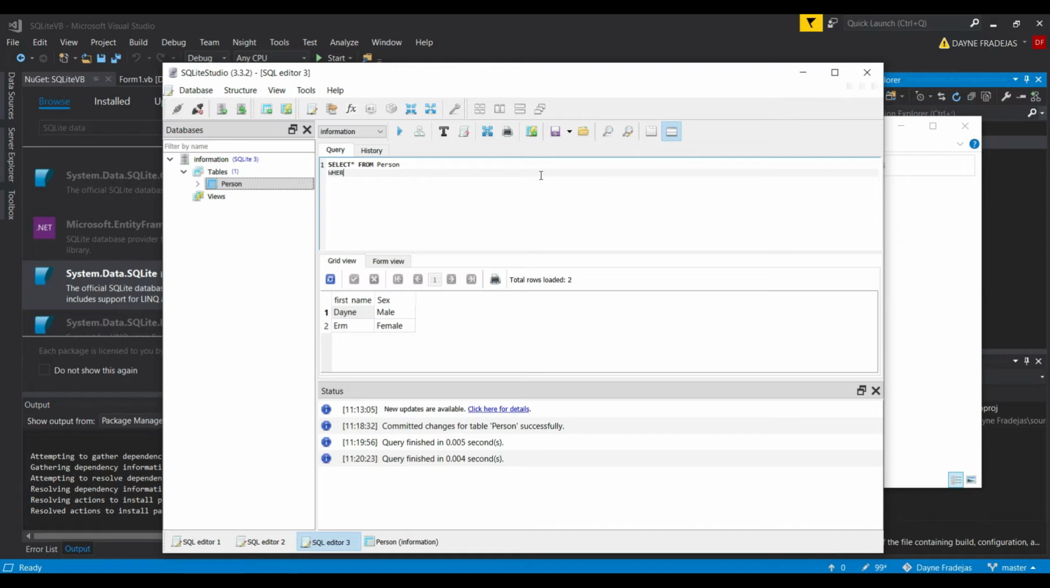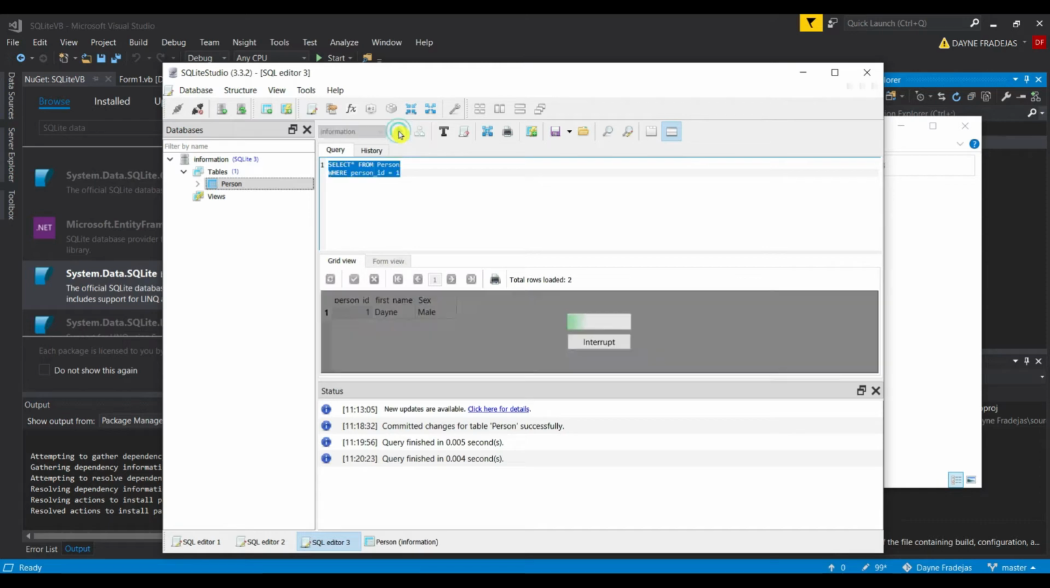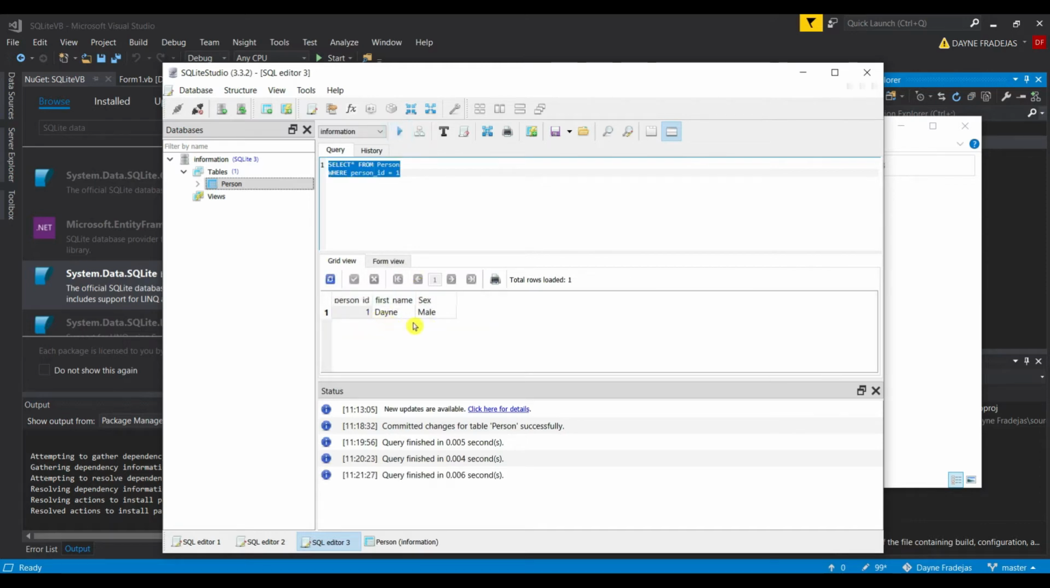So when we say where, and then the person ID is equal to, let's say, 1, when we hit enter, you can see here that we get Dane, male. If we want to get the person ID with 2, we can easily select this data using the where clause. So that's basically how we use the database, or how we create a database, and how we are going to integrate it into our software. I'll be showing it to you one by one.